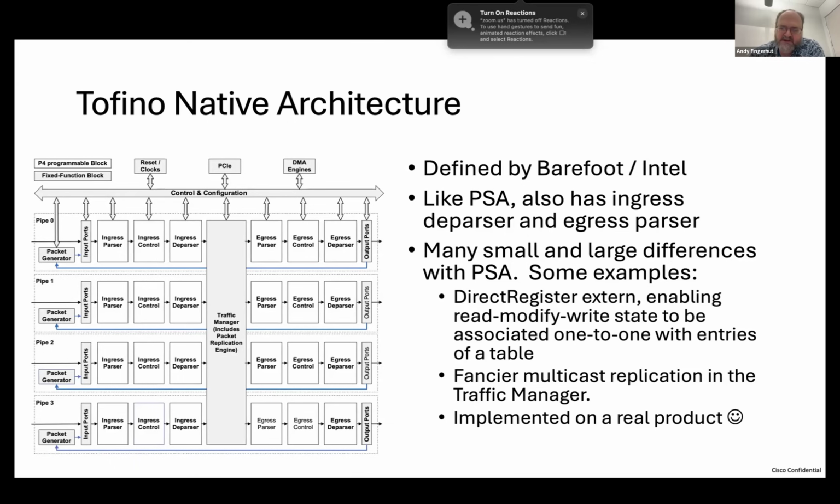The PSA architecture didn't define it, but it lets you have one-to-one programmable state in a table per table entry. And then, the multicast replication features in the traffic manager of Tofino are a lot fancier than any published specification I know of. Things like layer 2 and layer 3 combined, layer 2 and IP multicast combined together in the same packets, are easier to do with TNA than with anything else that I'm aware of.